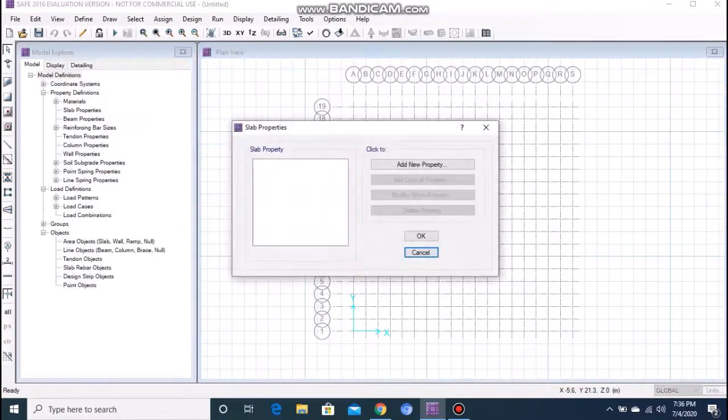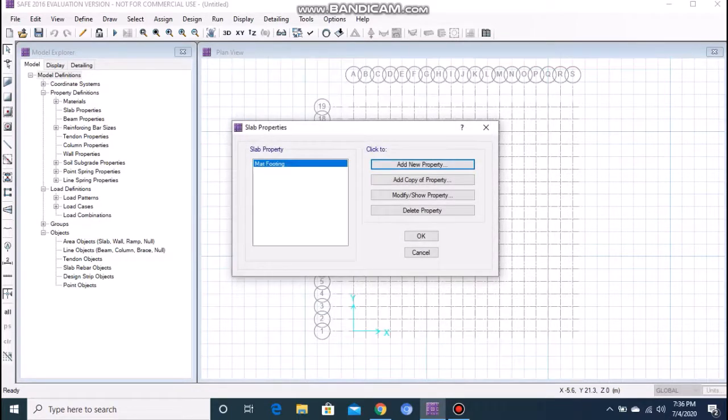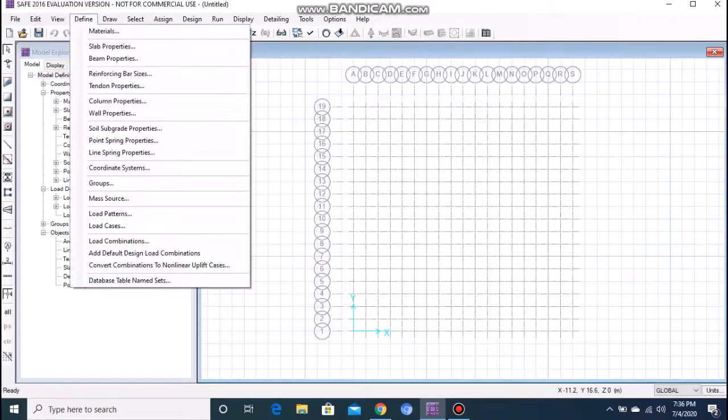Then define the properties of the slab. Define slab properties. Add new property and rename the property name as mat footing. The slab material is M40 concrete and make approximately 500 thickness of slab, and the type of slab is mat. So select it as mat. Click OK, click OK.